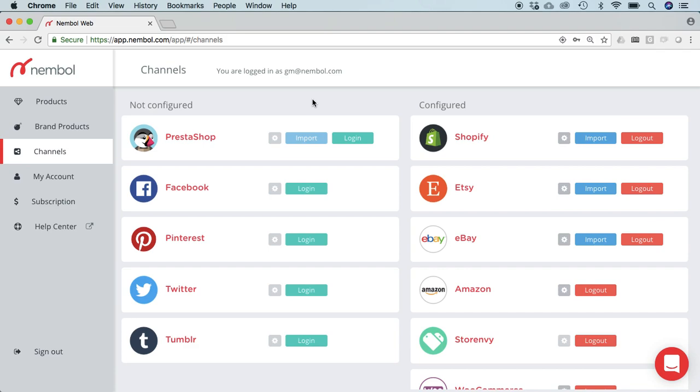Hello everyone, we're here today to see together how to turn on the stock synchronization for Etsy inside Nembol. Stock synchronization or availability synchronization, inventory or quantity sync, they all mean the same thing.